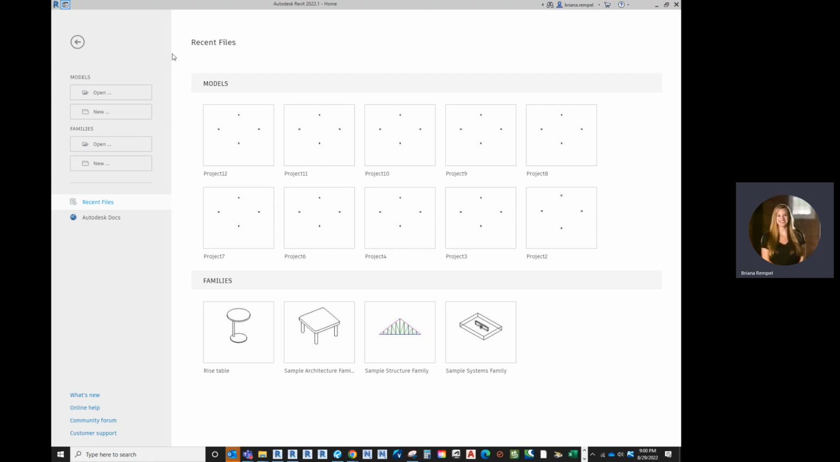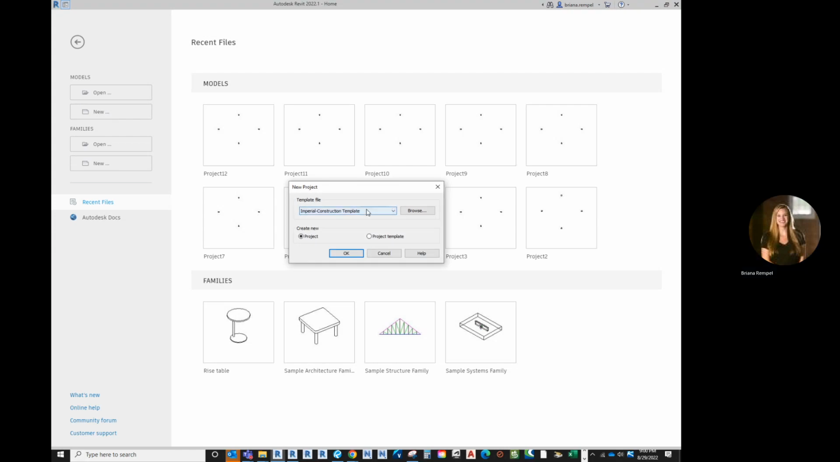This is the landing page, and it might take a couple minutes to open, but this is where you're going to end up. So we're going to get started and just jump right in. Up here on the left under models, go ahead and click on new, and we're going to create a new project right away to get started and to start learning Revit.